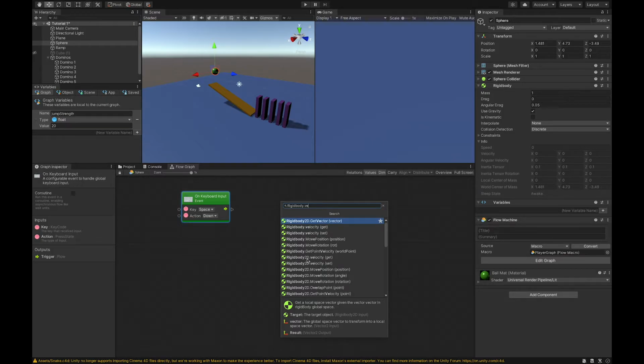It's giving me this rigid body 2D, which, right, we don't have. This is a 3D rigid body. So we don't want the 2D ones. What we want is this rigid body dot velocity. And we don't want to get the velocity. We want to set the velocity, right?